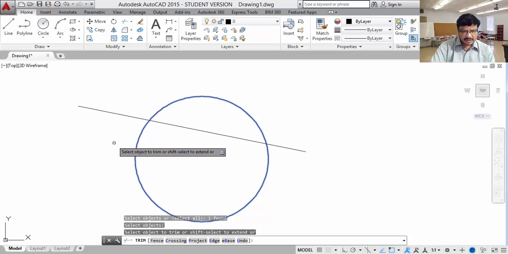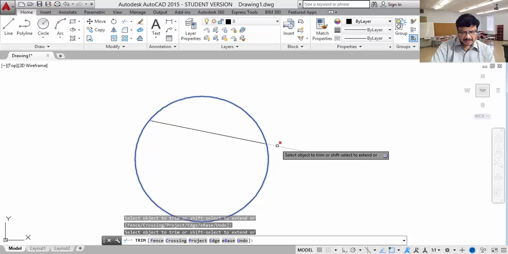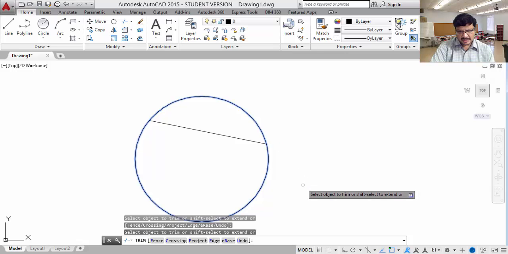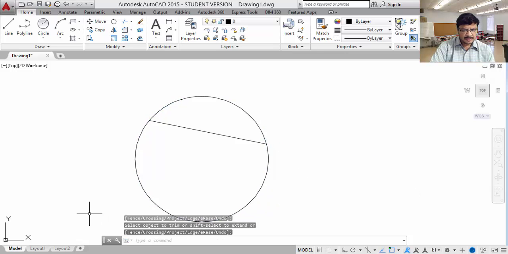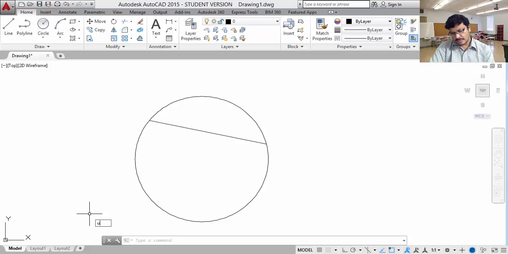Then which object do you want to cut? This object. Click here. Here also you want to cut. Click here. Okay. Enter. Okay. First you have to select the cutting edges. After that you have to press enter. Then you press the object which you want to cut. I am undoing. Again I want to demonstrate this.